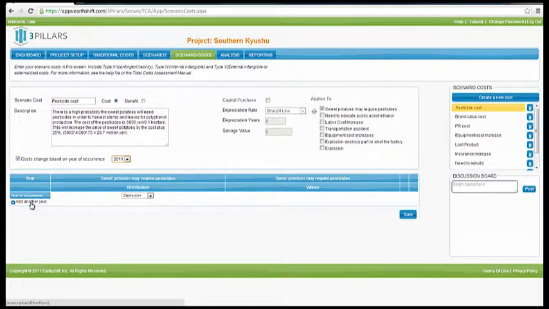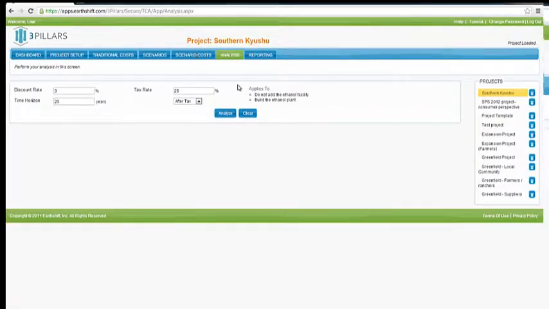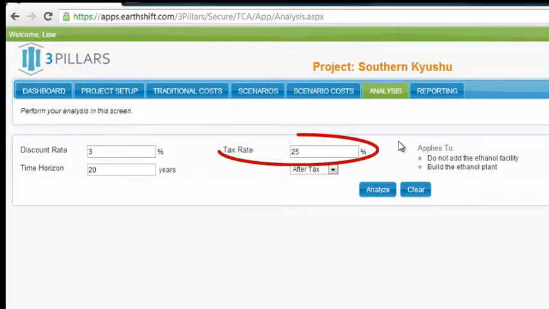Let's click on the Analysis tab to see what results look like. You'll see that you can enter a discount rate, the time value of money, time horizon, tax rate, and whether to analyze before or after taxes. If you're not sure what to use here, your finance department can probably help. Let's click the Analyze button and see what we get.